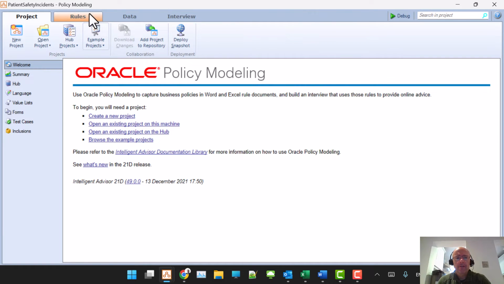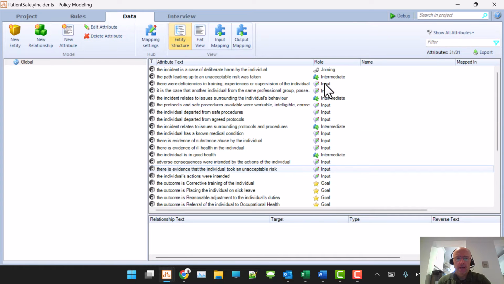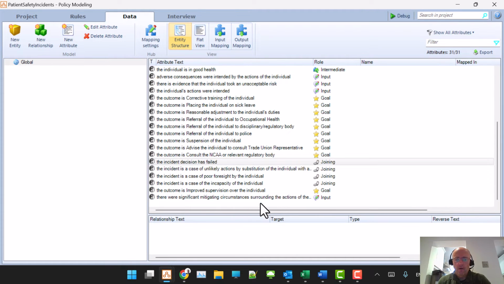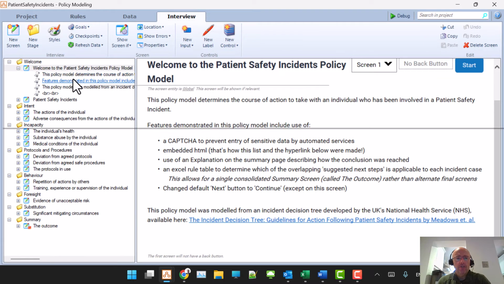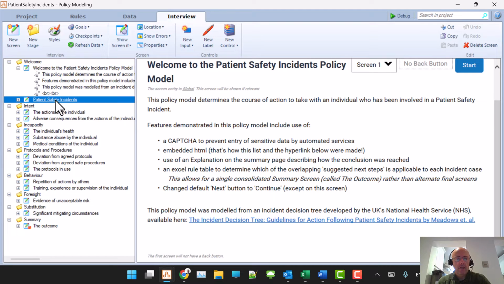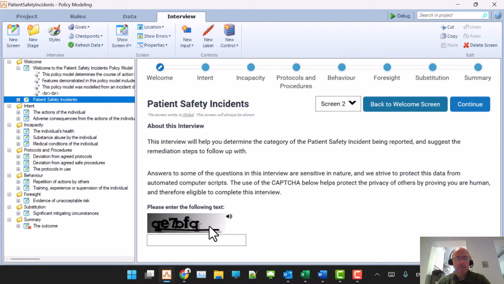I've already opened it, so let's go and have a look at the data model. As you can see, it is very straightforward. It is all one level, and it's all yes-no answers. So it's all Booleans. And as far as the interview is concerned, aside from the front page, which has details of where the original idea for the project came from, which is a UK National Health Service document, most of the other pages will be fairly simple in structure.